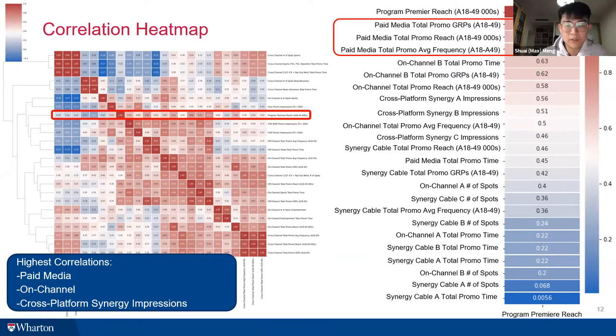The features that are most relevant to the program premier reach are sorted according to the absolute value of the coefficient, among which the highest coefficient is placed at the top, as shown in the bar chart on the right. So the final conclusion is that the paid media matrix has the highest correlation with the program premier reach, followed by the on-channel matrix and the cross-platform synergy impression matrix. So next slide, please.